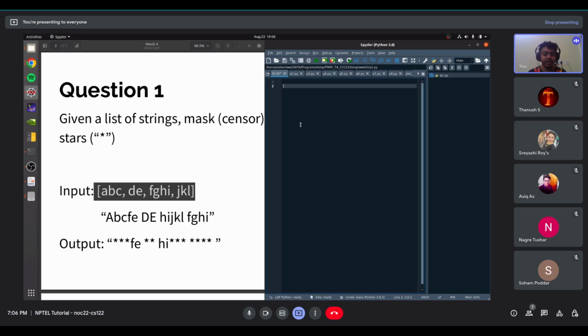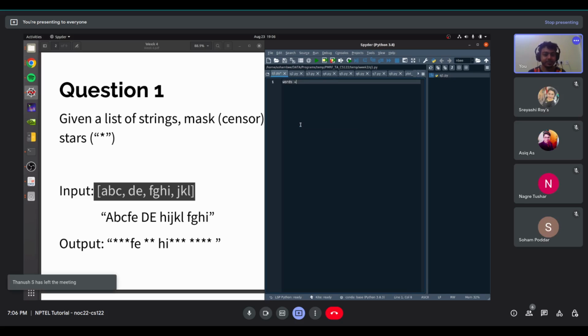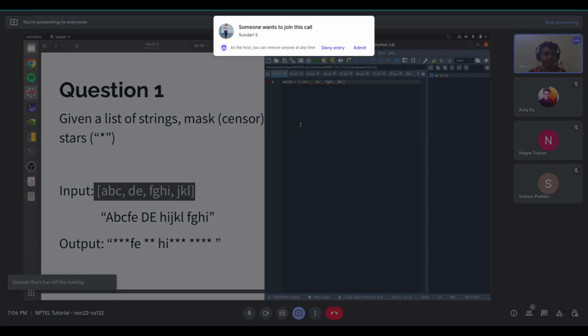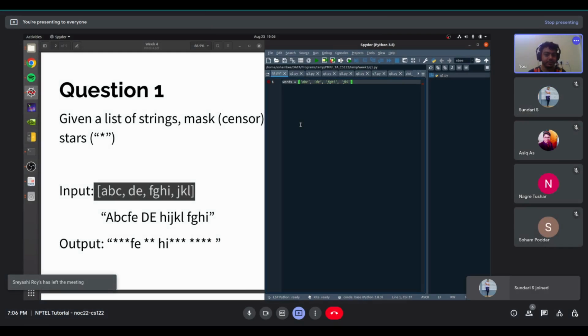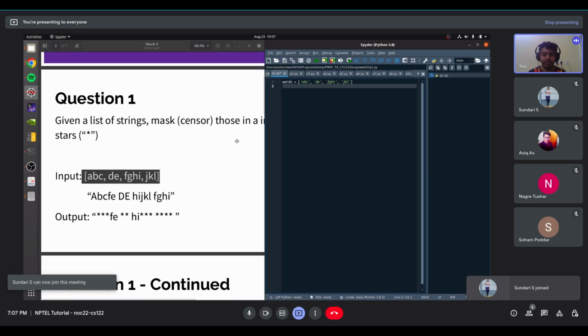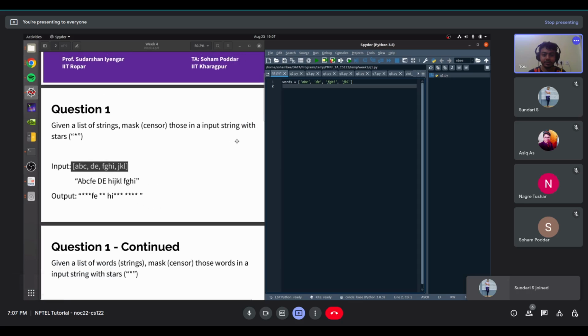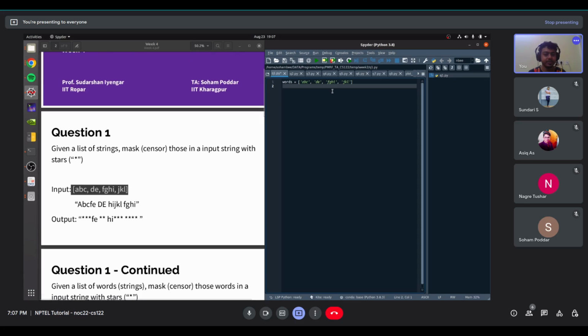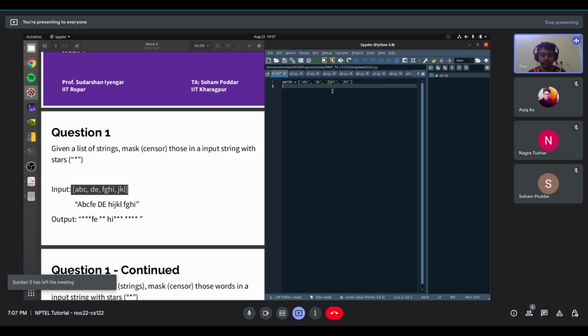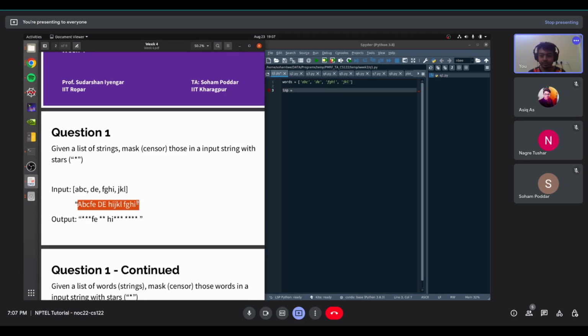Let's call it words. So suppose this is a word list, and obviously you have to give these in quotation marks. I'll just zoom out a bit. And then suppose an input string is this string. So you have to basically replace these words in this input string.